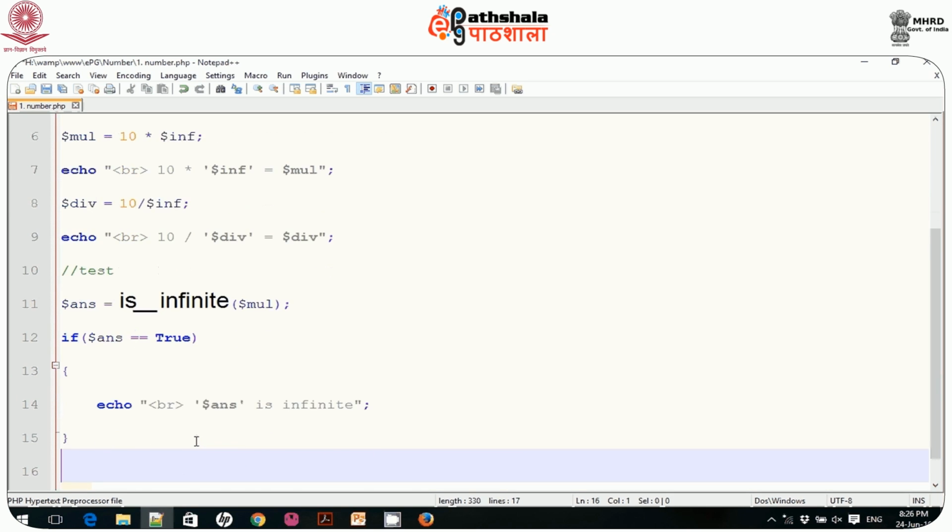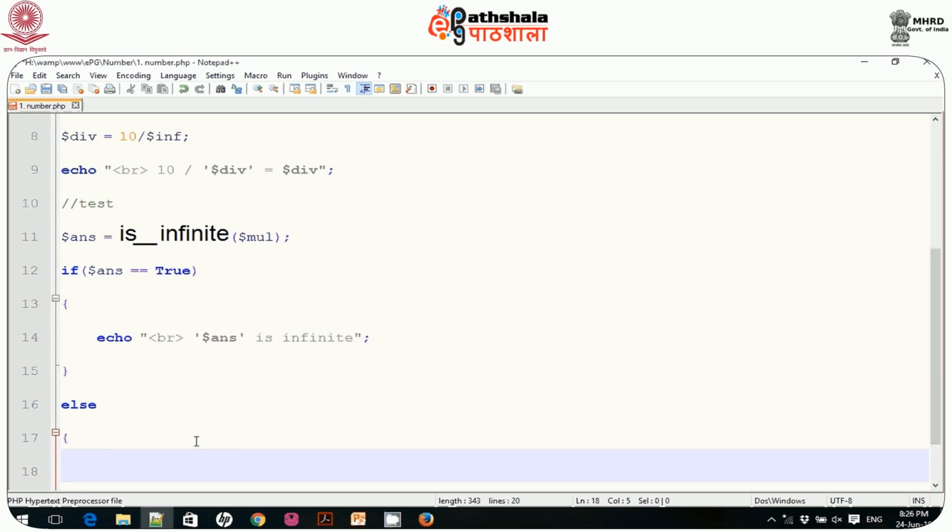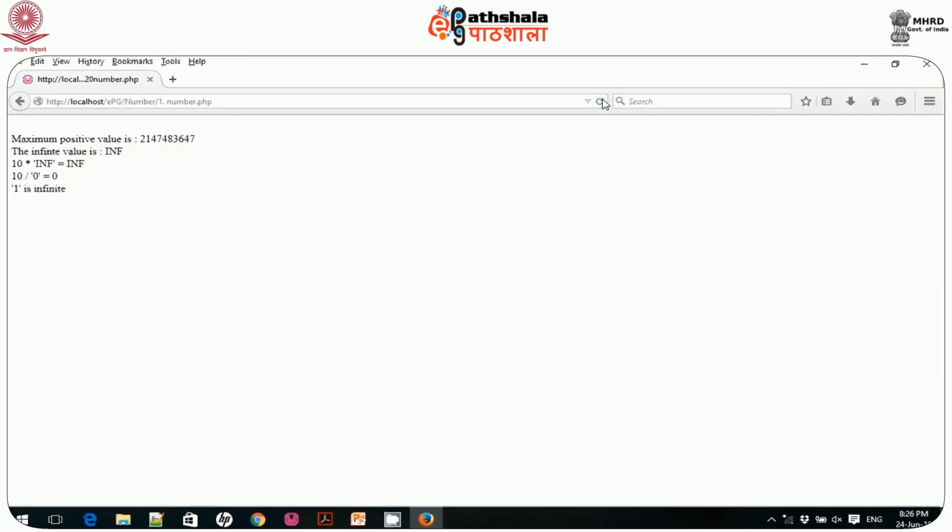Else echo BR $answer is not infinite; So I just save this one. So we check whether $answer is infinite or not. Let me execute that. So it says 1 is infinite.